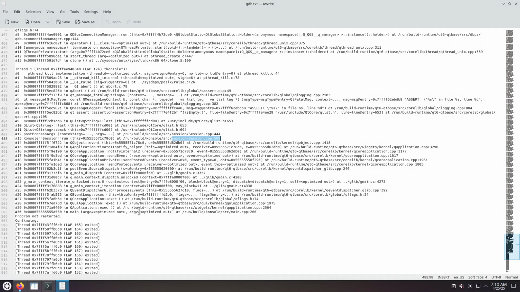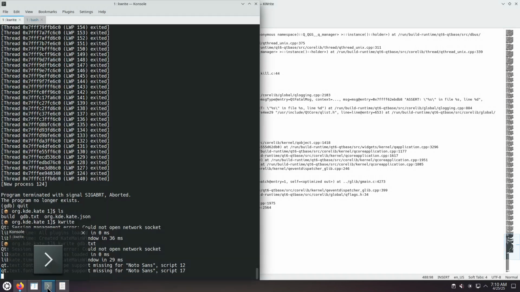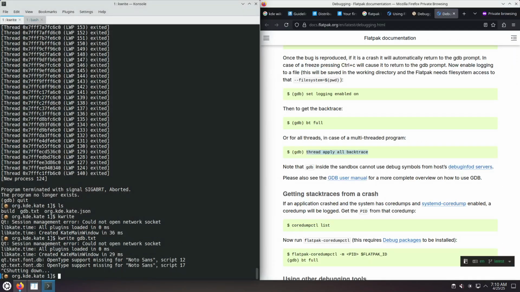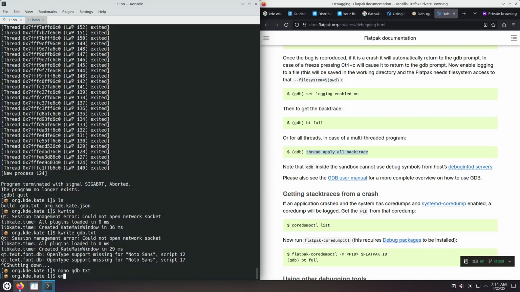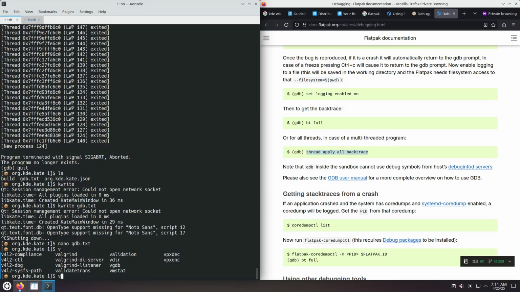Okay, it's interesting that we can have a text editor inside the Flatpak container if run with full debug powers. What about other text editors? There's Nano. No Emacs. No vi, no Vim.